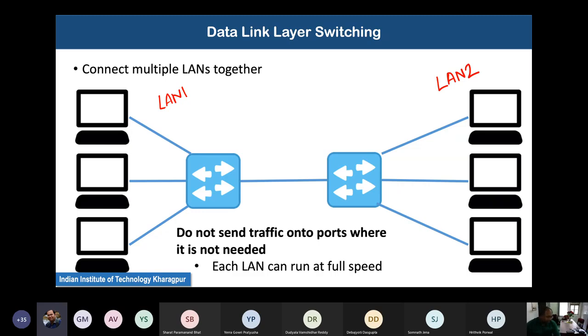So what is a local area network? Now these definitions are a bit fuzzy in the context of computer networking.